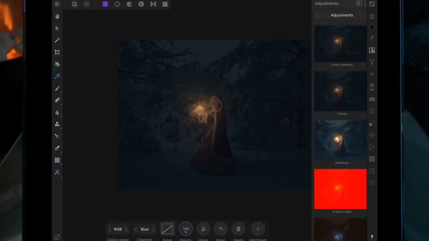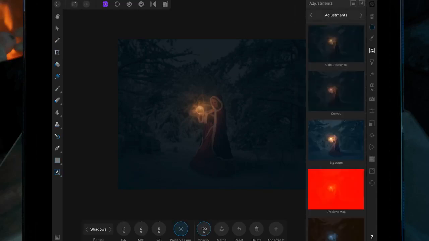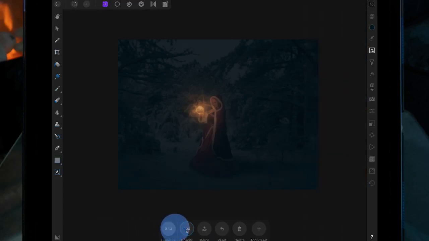And I've then added a colour balance adjustment and I'm doing the same thing. And then I just want to bring up the exposure a little bit.